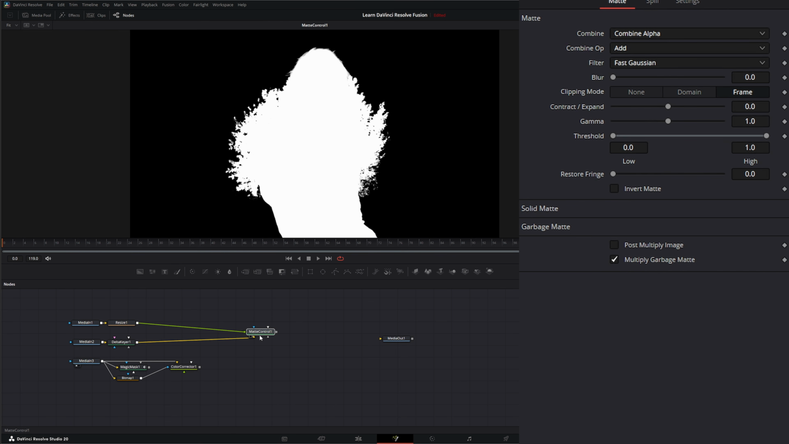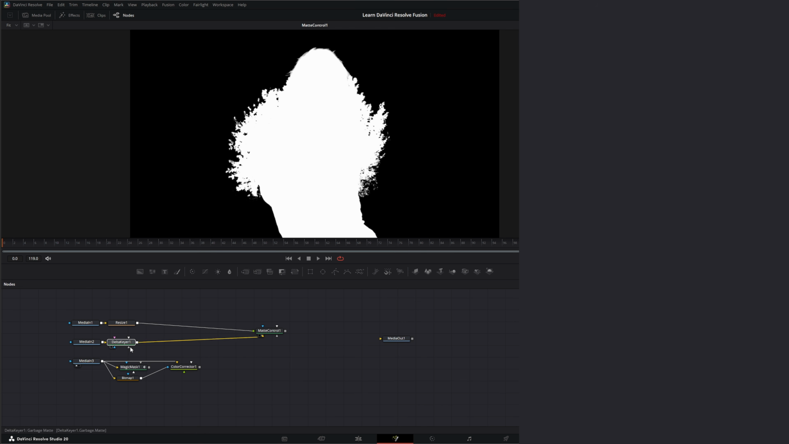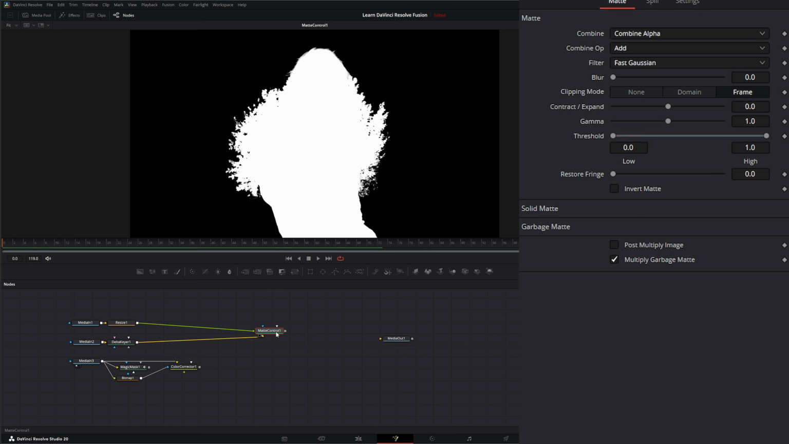And the one advantage of using a mat control node to combine them is now I can affect both mattes together. So instead of doing any changes independently and trying to match it up, I could just use one mat control node and do things like, say, blur it up if I wanted to. Contract and expand it. Change my gamma. Or I can change my threshold if I need to. So that's the other way to combine mattes.